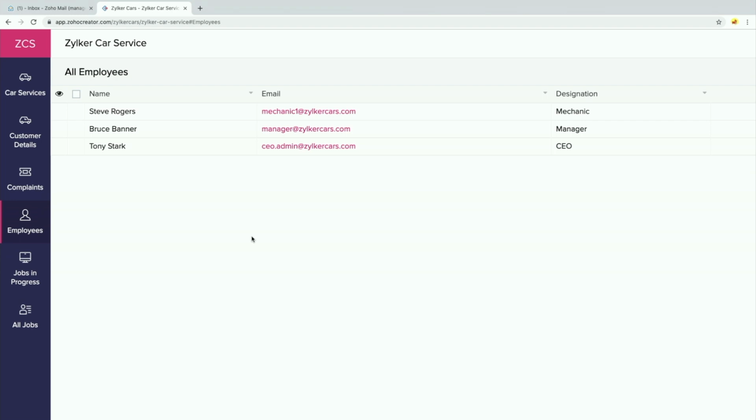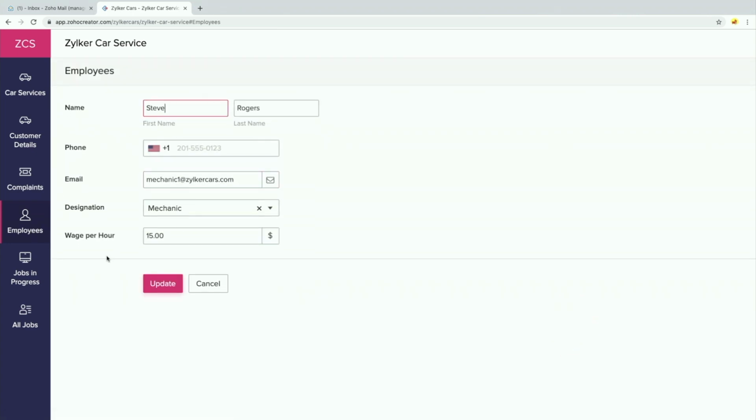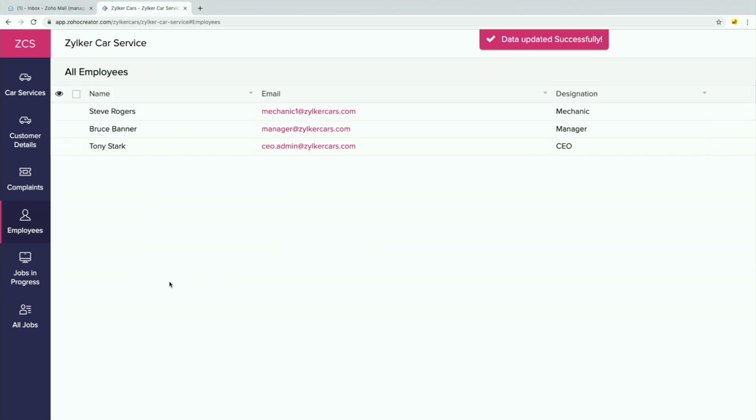Now, we are good here. We also saw one other permission level called field level permission. In employees information, you can see there is a wage per hour field. Since I am logged in as the manager and I have been given the edit permission, I have access to modify it. But this is not something that we want. We don't want the manager to be able to do that. So we can configure a field level permission for the manager.